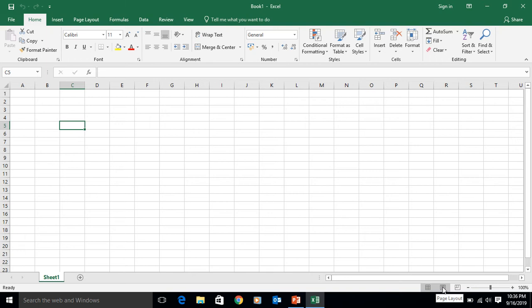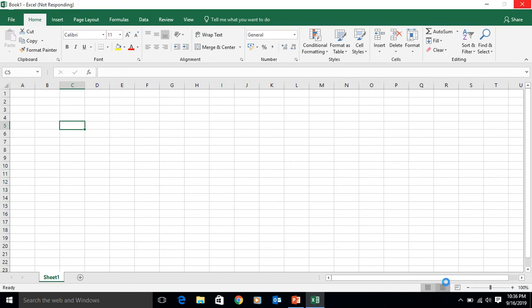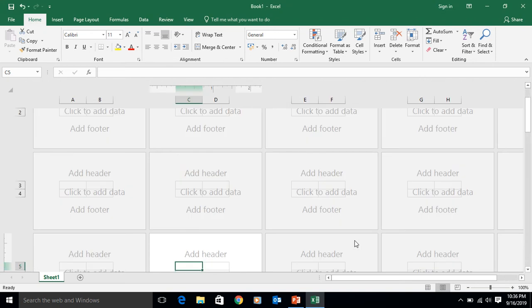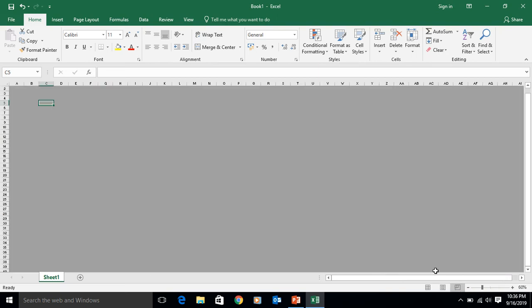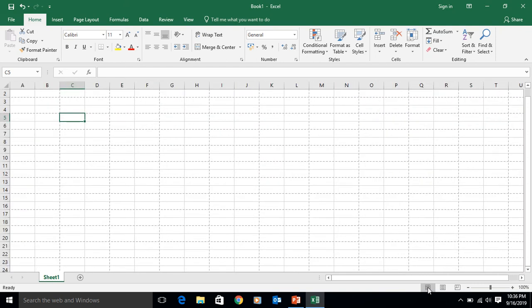If I select page layout mode, it comes in this way. Then if I take it to the page break view, it comes out in this way. So I can just take it back to normal, and it goes back to normal. What I just did was to segment it into a kind of different page breaking.